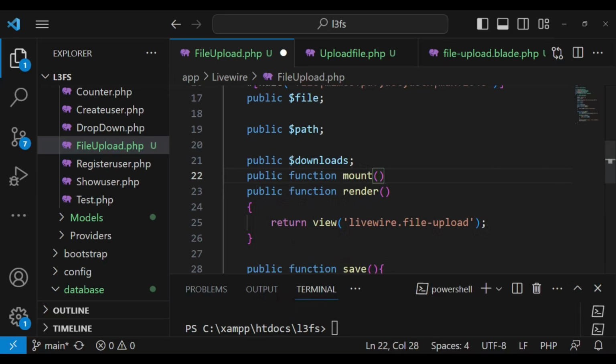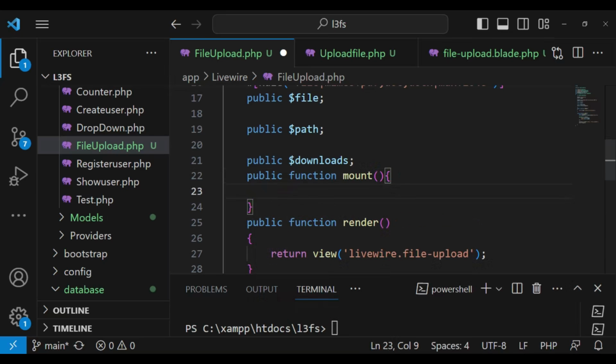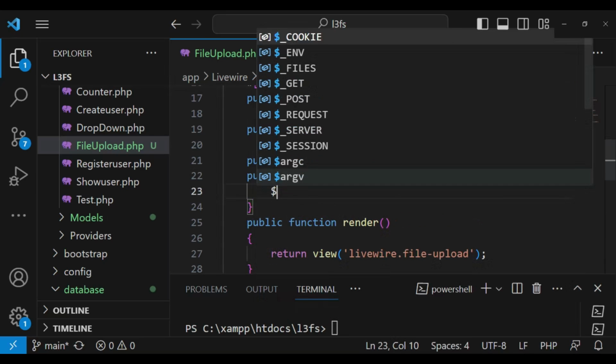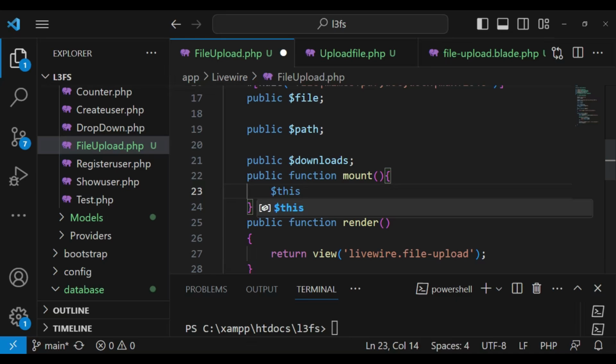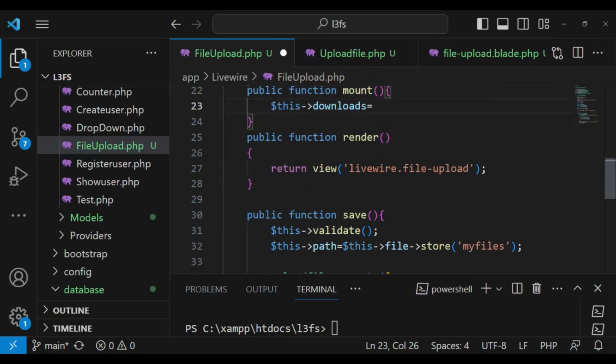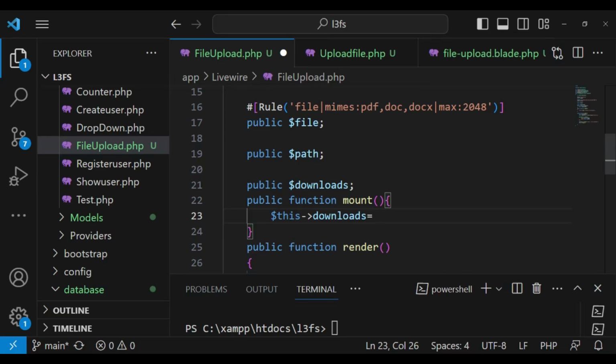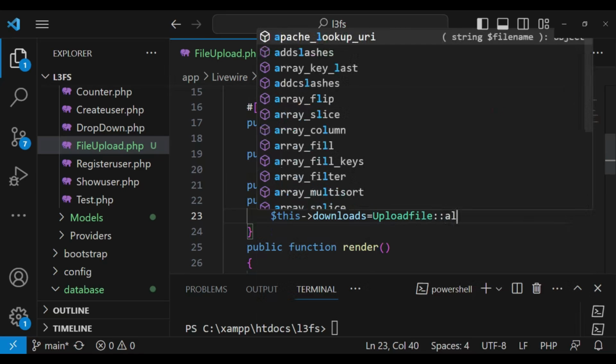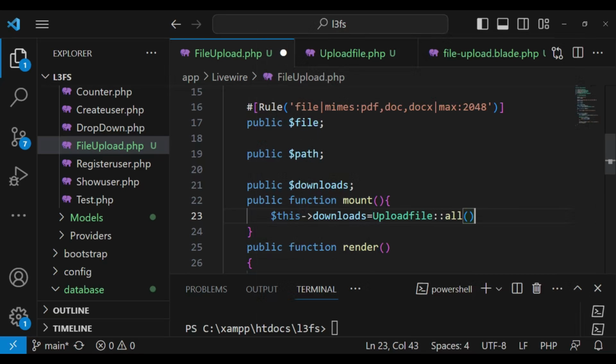I would like us to have a mount function. In this function is where we will be declaring our downloads. So in this case, we can say this downloads, and then we can set it to, the name of our model was UploadFile. So in this case, UploadFile::all, just to sort of fetch for us all our records.